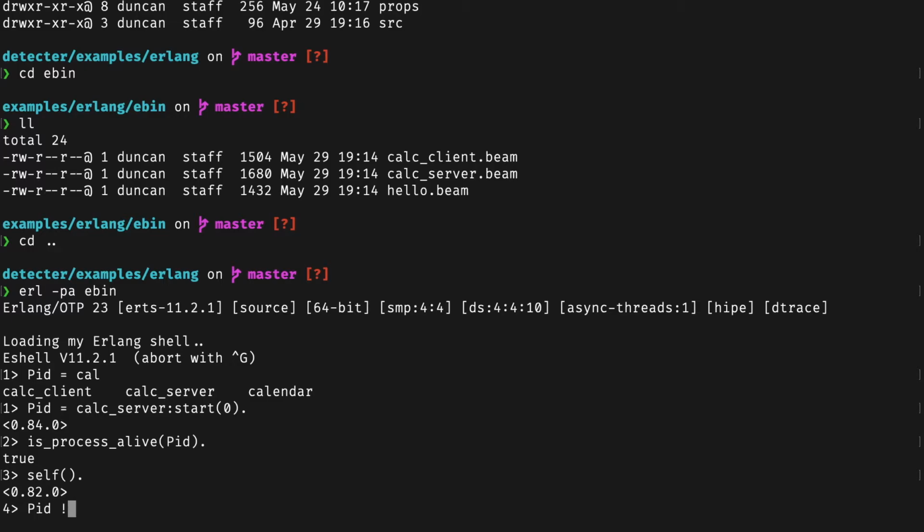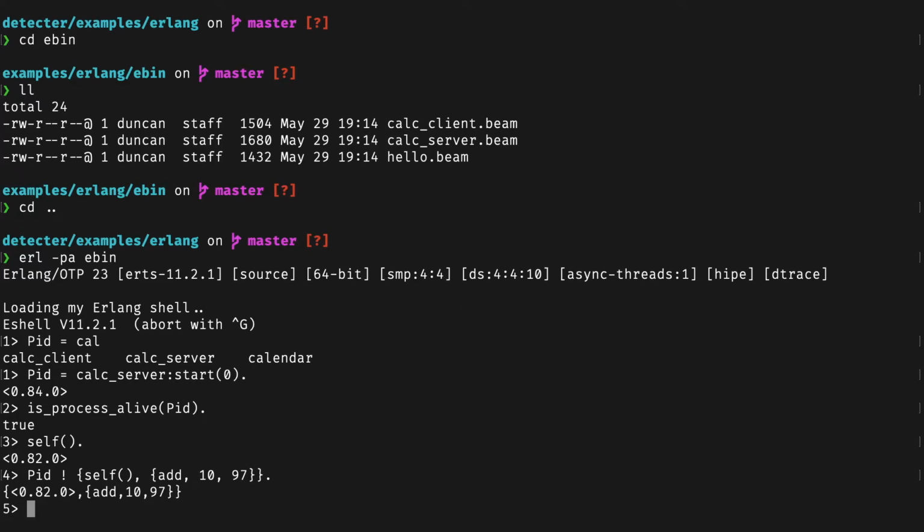So let us type pid exclamation mark and construct a new tuple with 2 elements. The first element of this pair is the PID of the shell, which we get from self. And the second element is yet another tuple, that is the payload. Let us go ahead now and fill the payload that consists of the atom or tag add and the 2 numbers we want added, in this case say 10 and 97. Now, send expressions in Erlang evaluate to the message that is to be sent. In this example here, it evaluates to this tuple that we see on the shell.